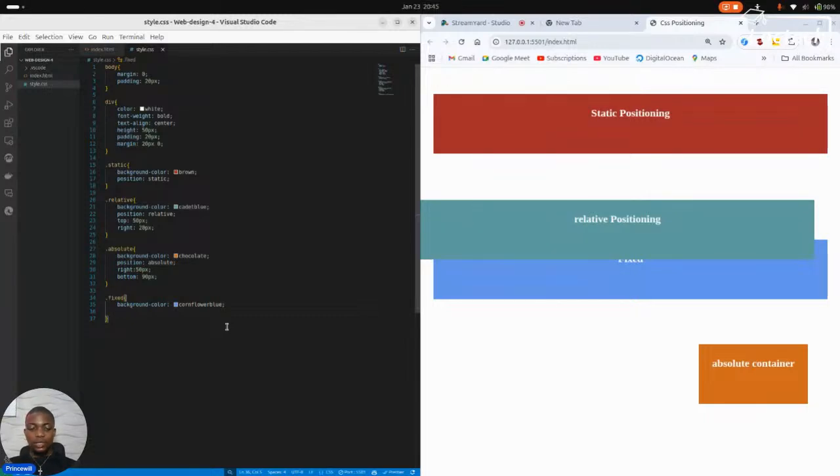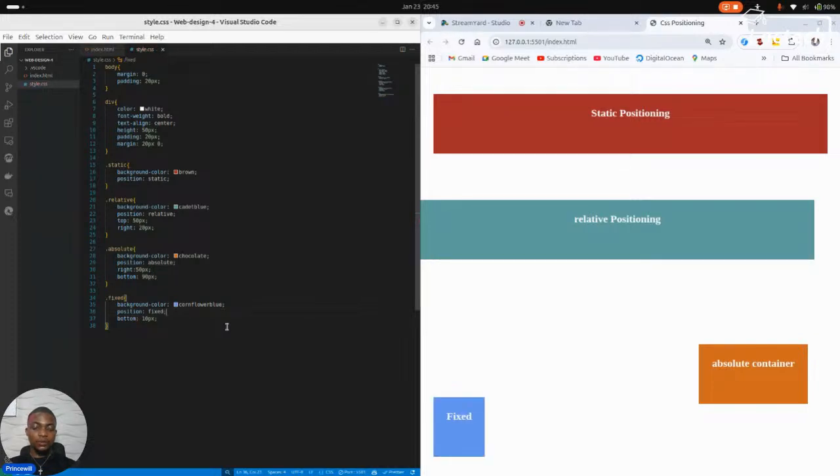So now we're going to give it a bottom of 10 pixels, right? Before I do that, I'm just going to give it position fixed. You can see what happened. Position fixed basically took this fixed position down to the bottom here without it moving an inch. So I also took it 10 pixels to the bottom.